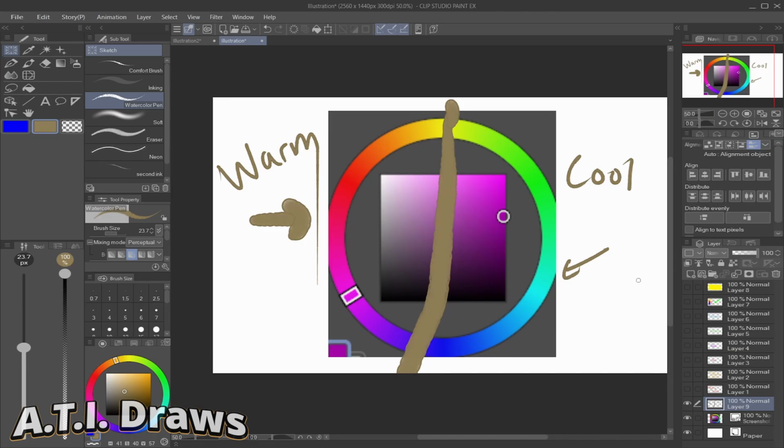Well, if you look at the color wheel that we have here in Clip Studio, you can see that the color wheel is yellow at the top and purple at the bottom. If you were to divide up the color wheel, you are able to roughly get warm and cool colors.